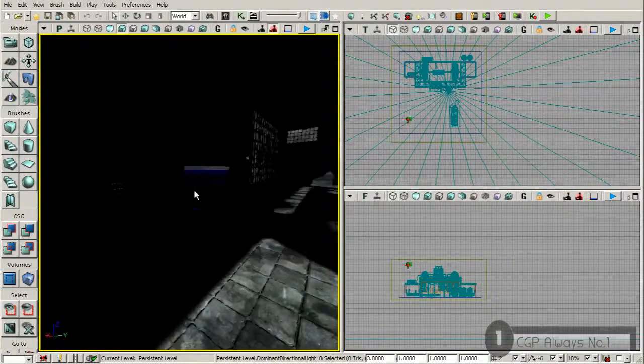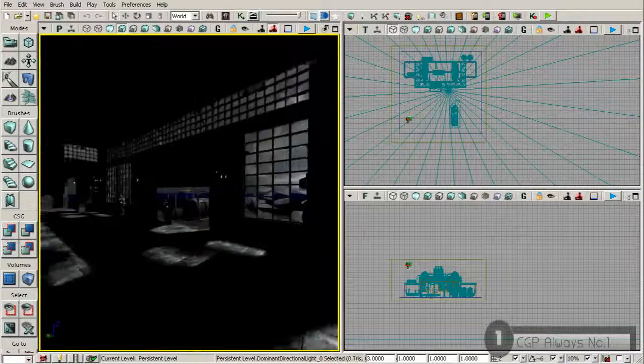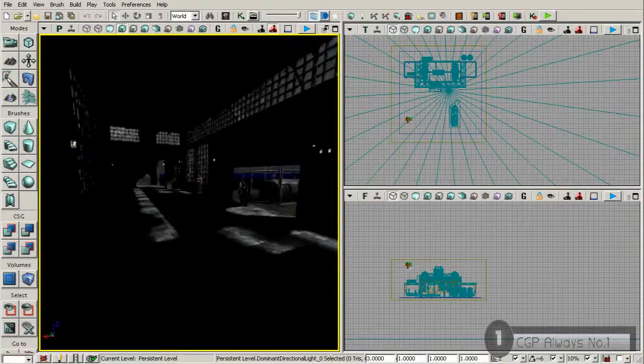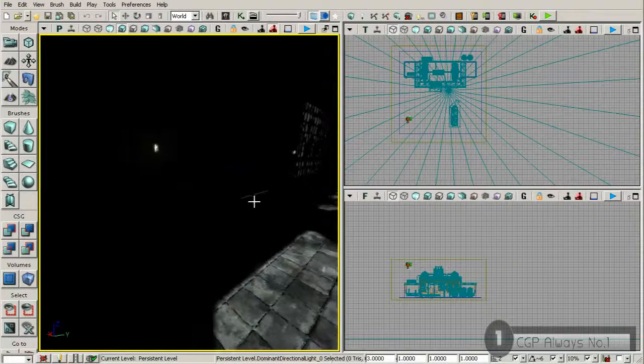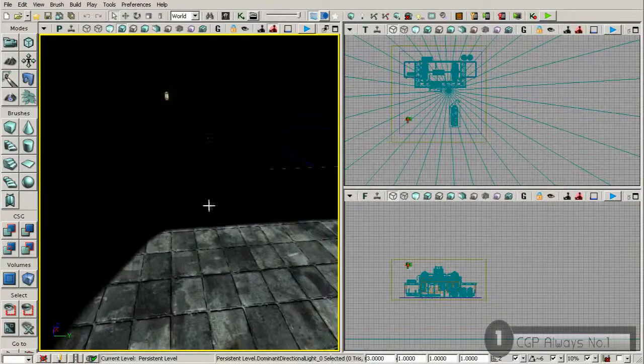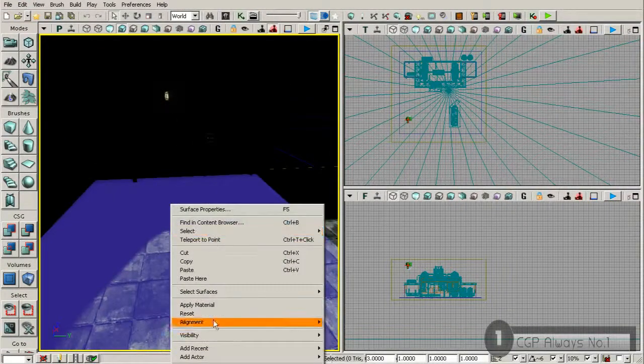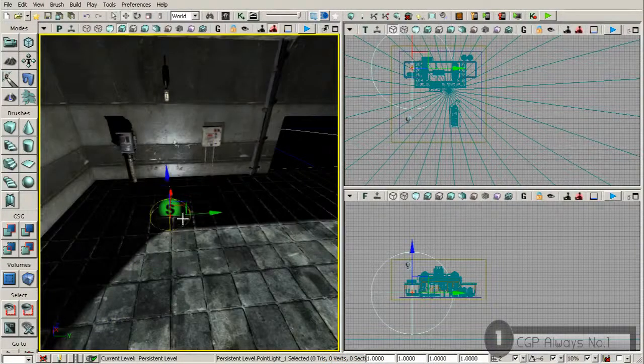We've already placed some static meshes for our lights, and you can see them glowing because of their emissive map and their material. But they aren't actually emitting any sort of light. So let's go ahead and add those in. To add a light, we can always right-click, add actor, and then use add point light. That's one way of doing it.